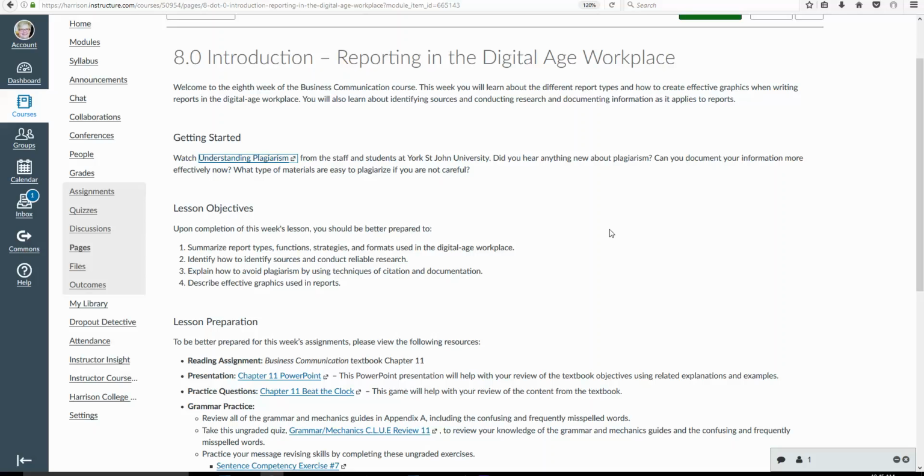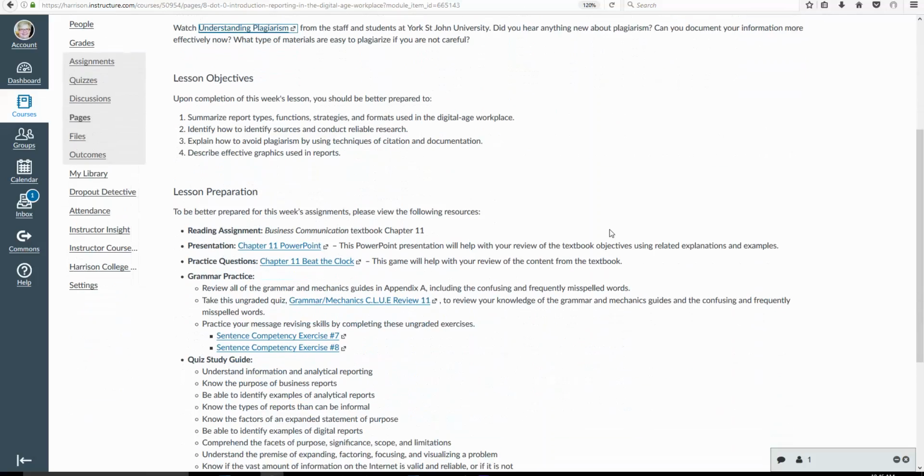All right, now, instead of beating a dead horse, let's go into lesson objectives. For this week, you're to summarize report types, functions, strategies, and formats. You need to identify sources and conduct reliable research. Explain how to avoid plagiarism by using techniques of citation and documentation. Describe effective graphics that are used in reports.